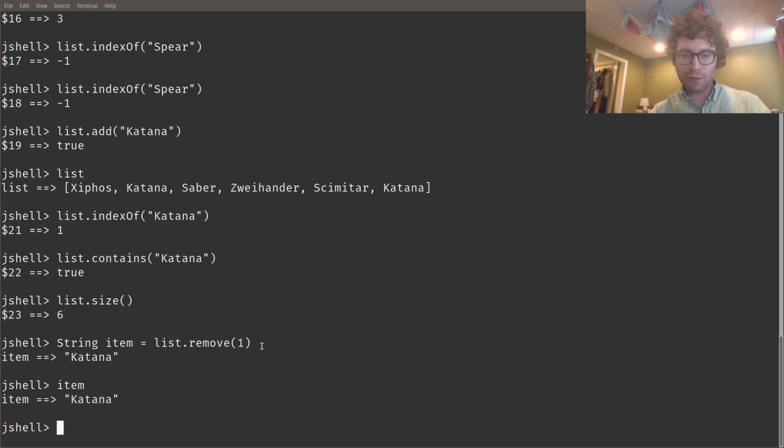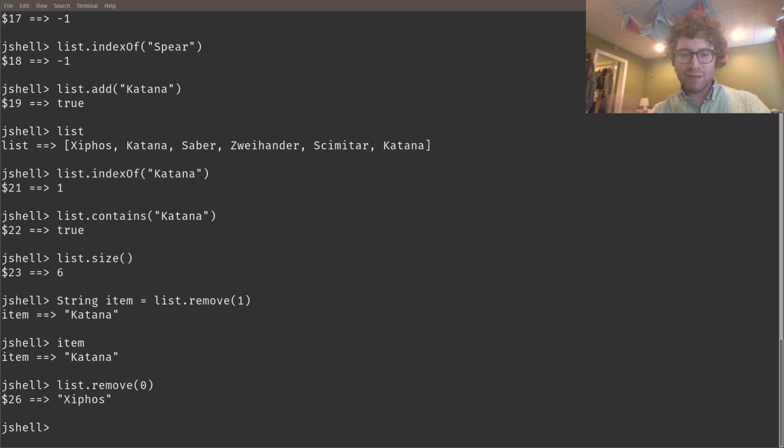Also notice for the REPL, I don't have to use semicolons here to end my phrases. However, if I decide not to use a variable, I can just remove something and it's gone. So let's look at our list now.